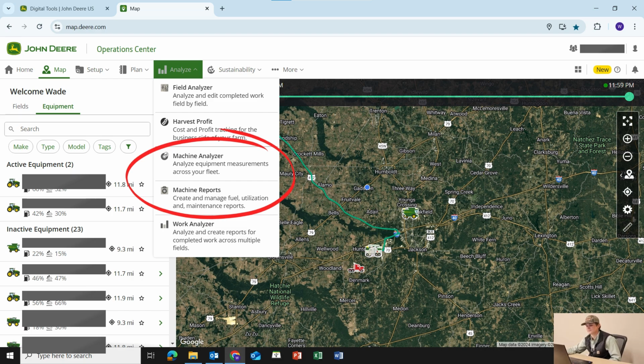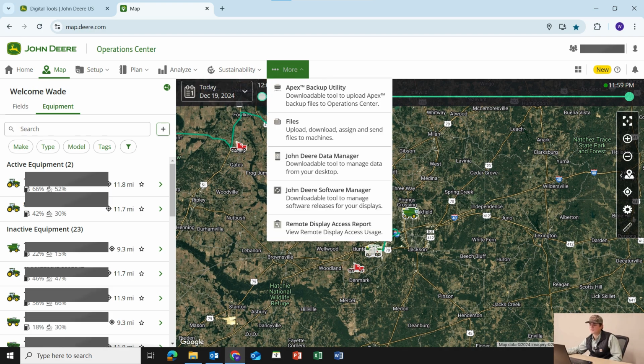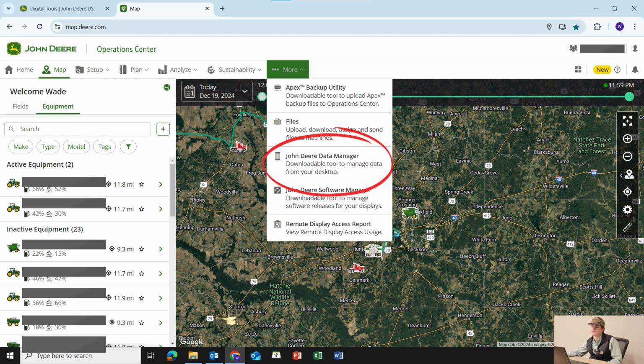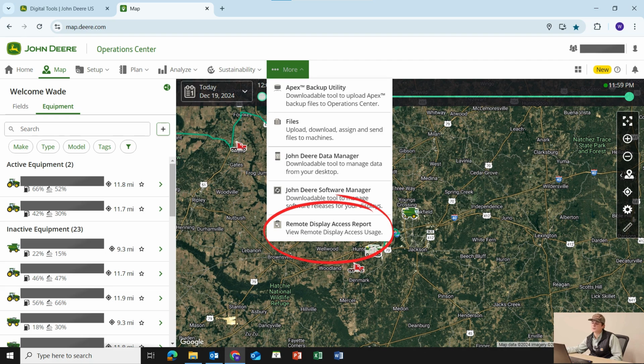So next you have your sustainability tab. This is where you'll find sustainability programs that will benefit your farm and finances. Next we have the More tab. This is where you'll be able to find your files list to see each file that came through from each piece of machinery. We also have where you can download John Deere Data Manager to your desktop. You can also download John Deere Software Manager to your desktop from this tab. And then you can also see a remote display access report to see how many times you remoted into each piece of machinery over the season.